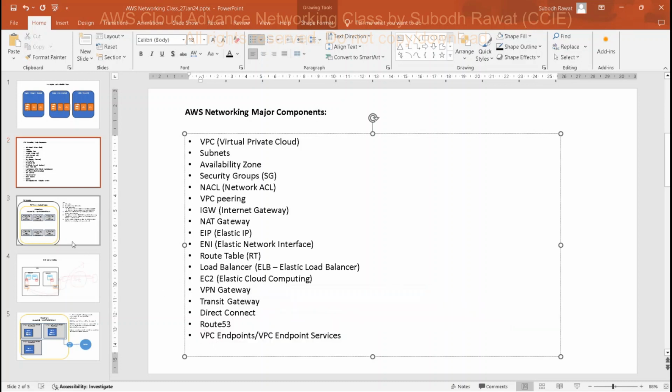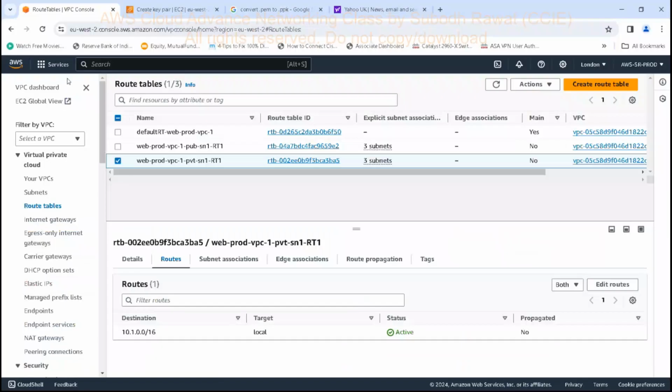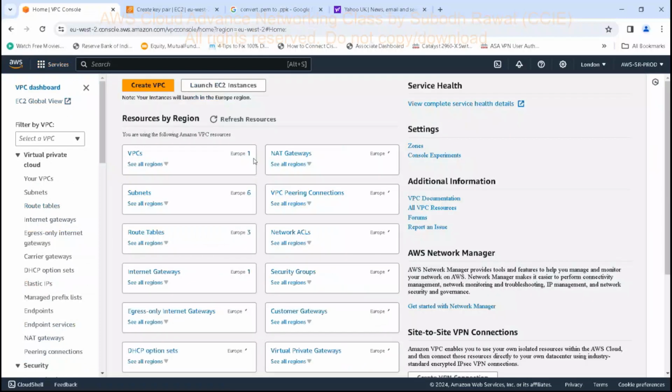Okay, then after this I constructed this VPC. I created one VPC for you in the EU West 2 London region. I can show you one more time. So I go to my VPC dashboard. I'm doing it for Bhargo as well, because he has joined late. So I am in the London 2 region.